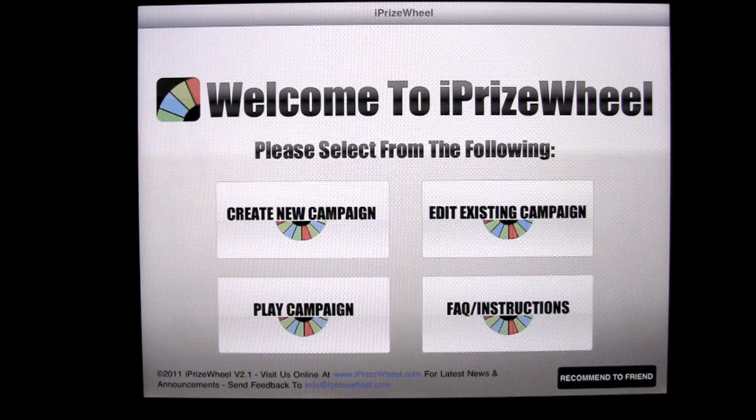Take the prize game wheel fun with you to your next event right on your iPad with this fully customizable productivity game application. Here's the opening screen. Basically, this application lets you create your own Wheel of Fortune style game with prizes and/or negative prize panels, or blank panels if you so desire.